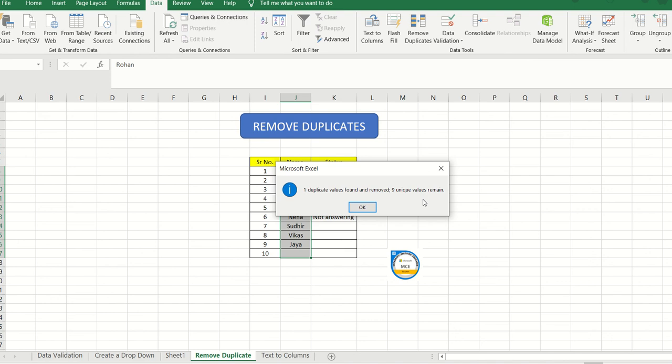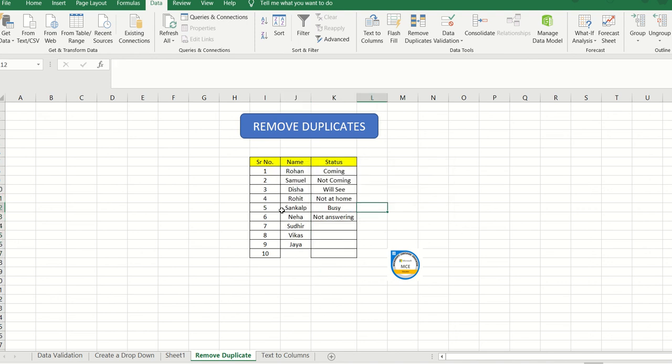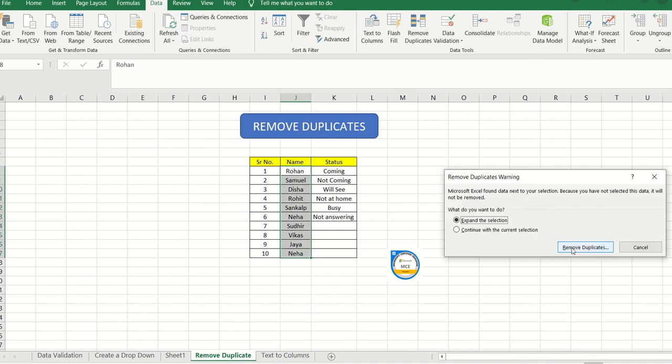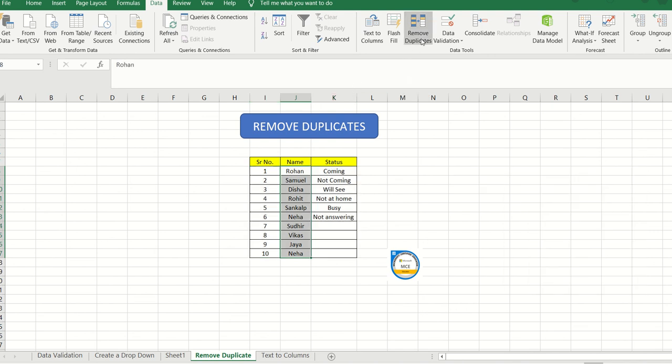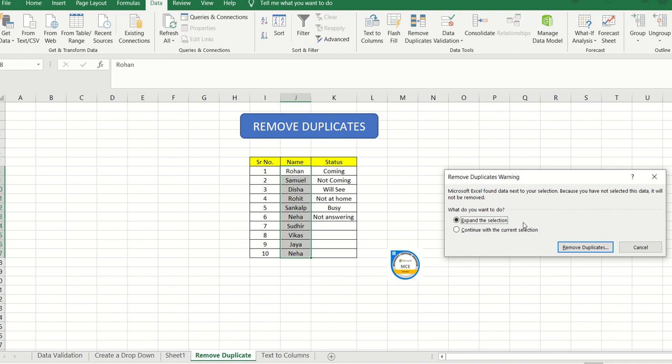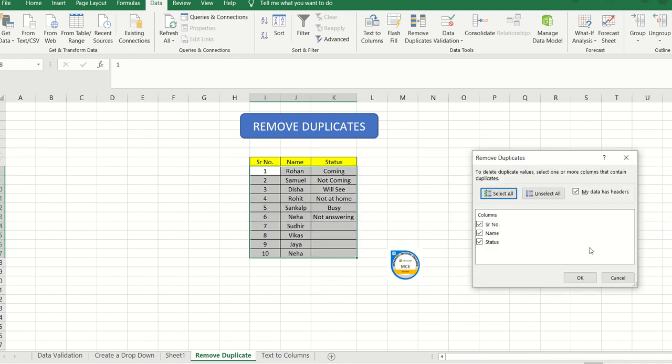So that means since Neha was twice in that column, it has removed that name altogether. Okay, so please ensure, as I'm already saying, people, you need to be double sure when you're using this remove duplicate entry. In case you're talking about expand selection, I wanted to show you this as well. If I go to the remove duplicate section and go with the first option, which is expand the selection, and click on remove duplicates, it has selected the name and the status as well.